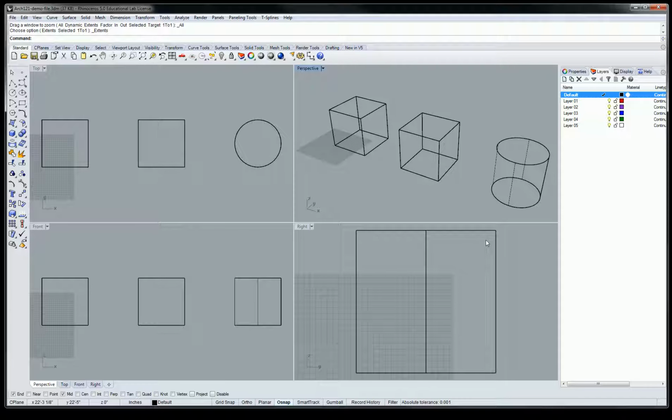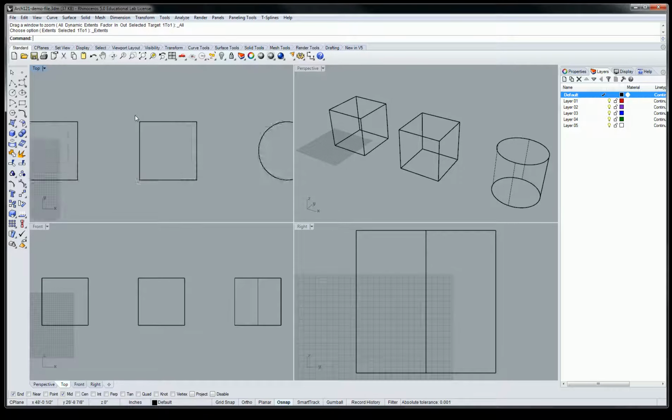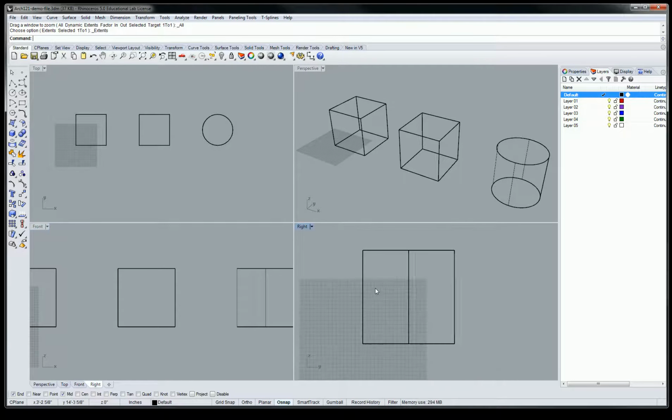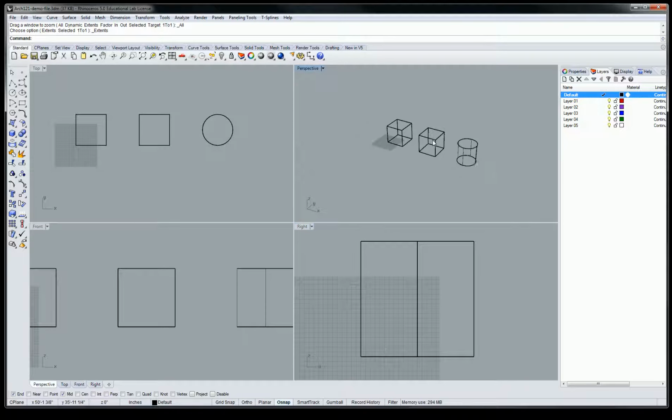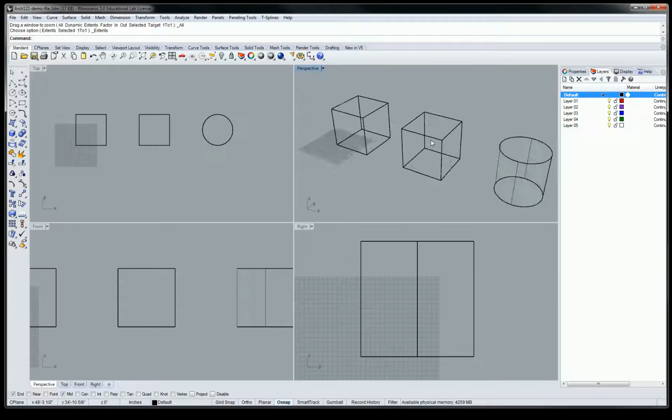Into this demo file. Some things I want to show you how to do are zooming, panning, and orbiting. Okay? So you're going to use your scroll wheel on your mouse, and in any one of these viewports, if you use the scroll wheel, you can zoom in and out. So in top view, scroll wheel will zoom me in and out. Same for any one of these other views. Now, perspective as well. So that's how you zoom in and out.